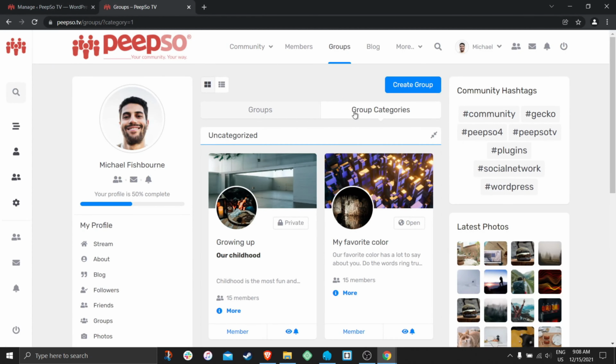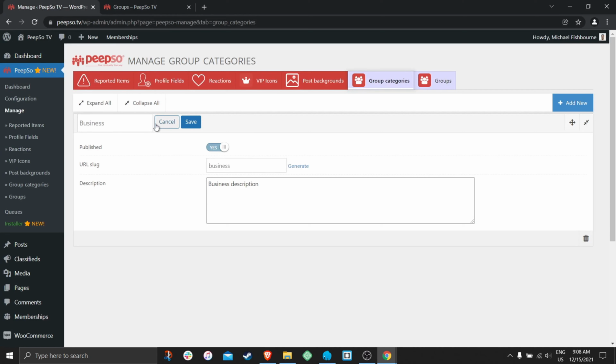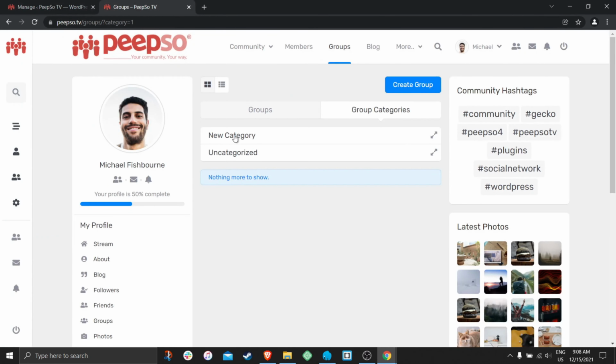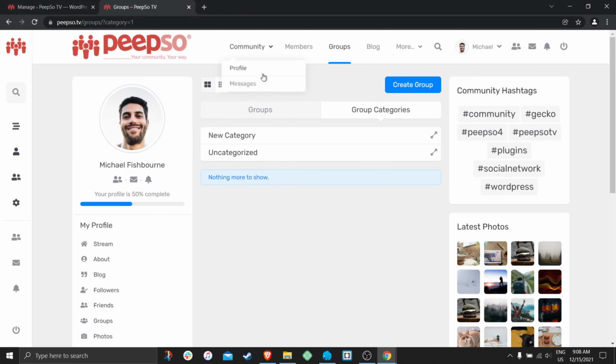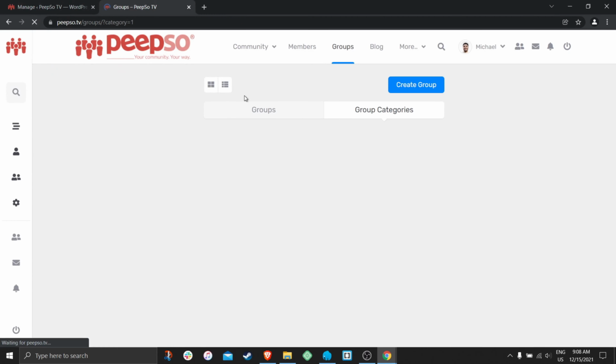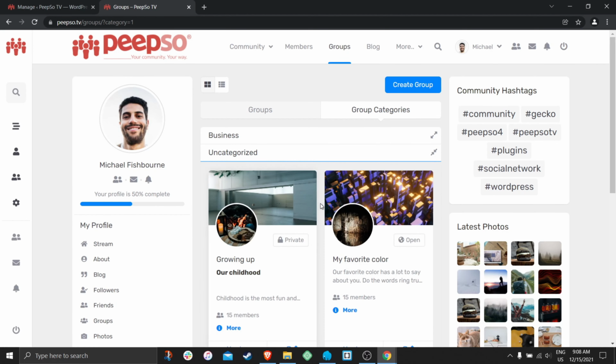And now, if you want to go and check how it looks on the front end, oh yeah, I forgot to save the name of the category, so it's still using the new category name. You need to save it. Refresh the page. And now there is a business and all of my uncategorized groups.